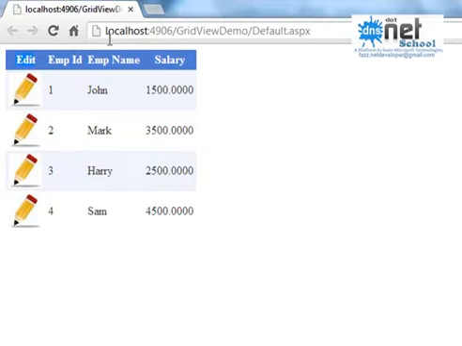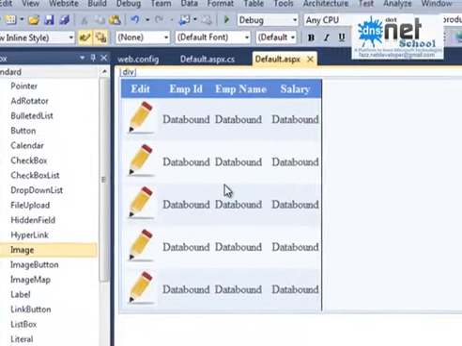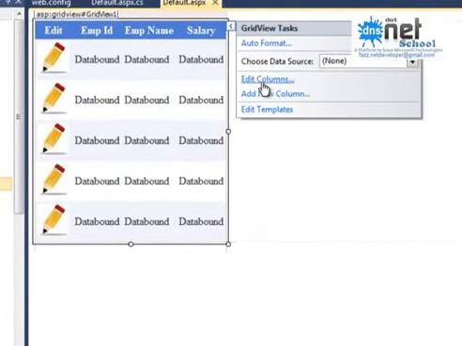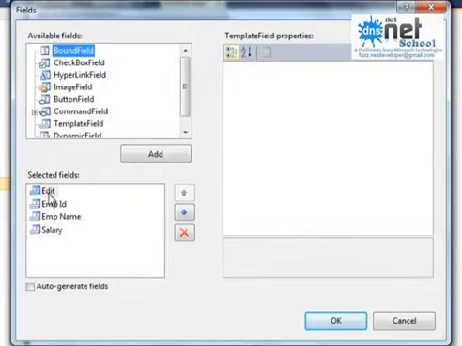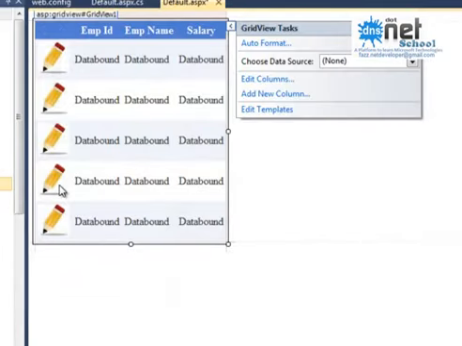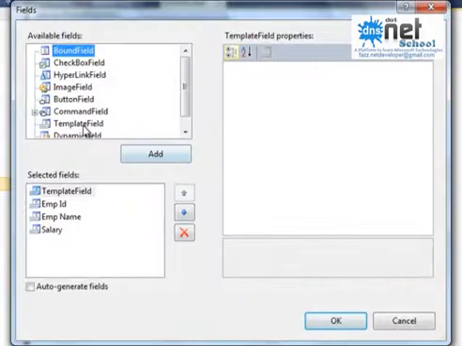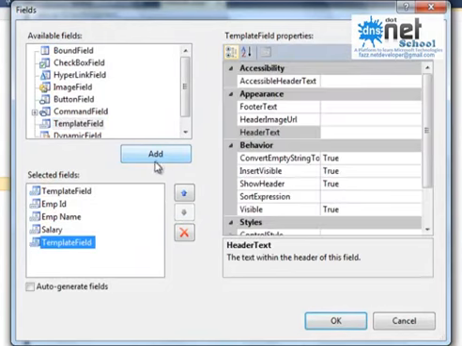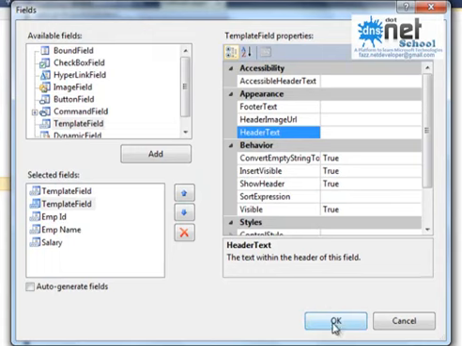I hope I should delete this column name. We'll delete the column name. Edit columns, header text, delete the Edit. We don't want any edit text, directly this. Similarly, one more column I'll add. Edit columns, template field, add, move up, saying for delete. I'll not write any text here for header text.